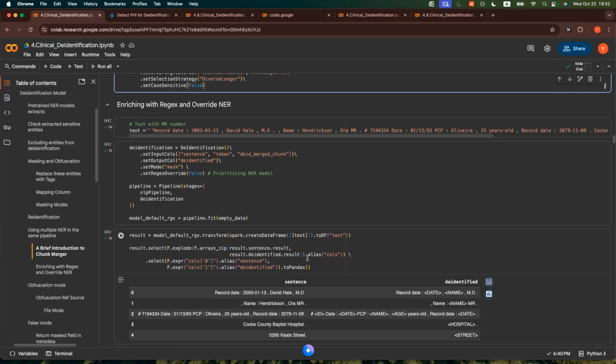In this section, we will observe how the set regex override method works, enriching with regex and overriding NER. First, it is important to note that our identification module already contains built-in regex patterns. These regexes are designed to specifically detect PHI entities in the text. If we set regex override false, the NER-derived chunks are given priority over the built-in regex. If we set regex override true, the default built-in regexes take precedence and are applied to detect PHI entities.